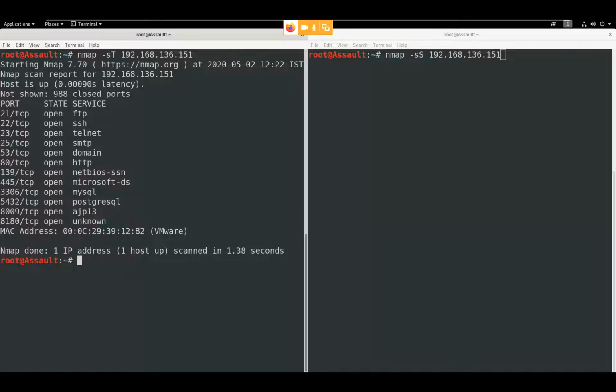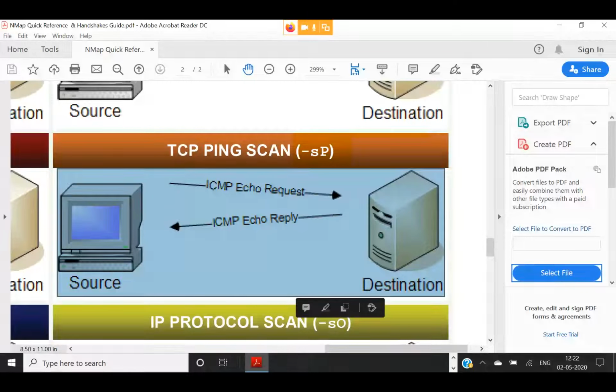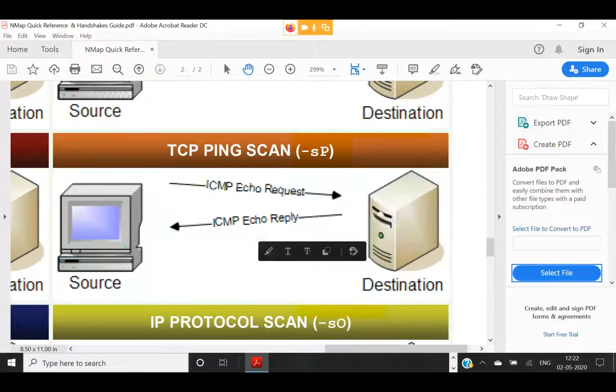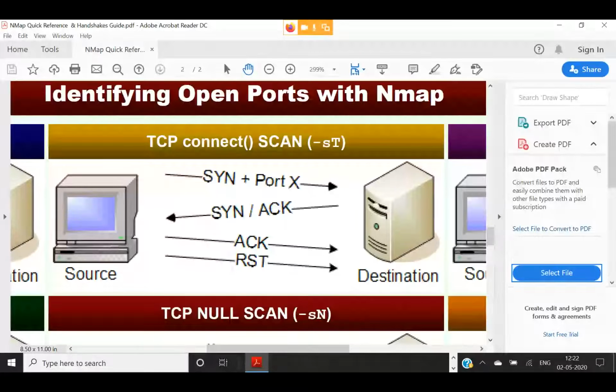Let me go back to this reference. So I hope you are already clear with the ping scan or ping sweep, -sP. It sends an ICMP echo request, and when an ICMP echo reply is sent back, it identifies that this machine is alive. Okay. Now let's come to the TCP Connect Scan. What happens in a TCP Connect Scan is that a three-way handshake is completed.